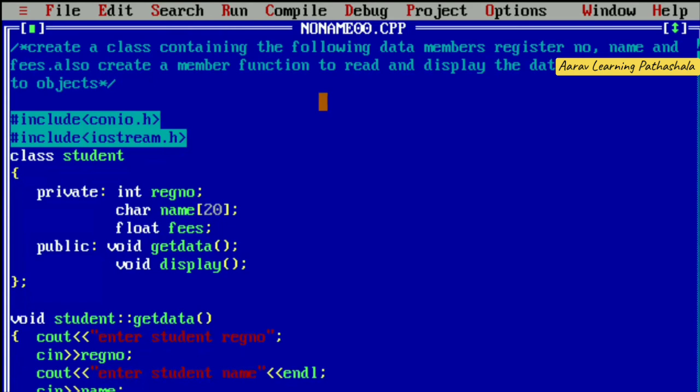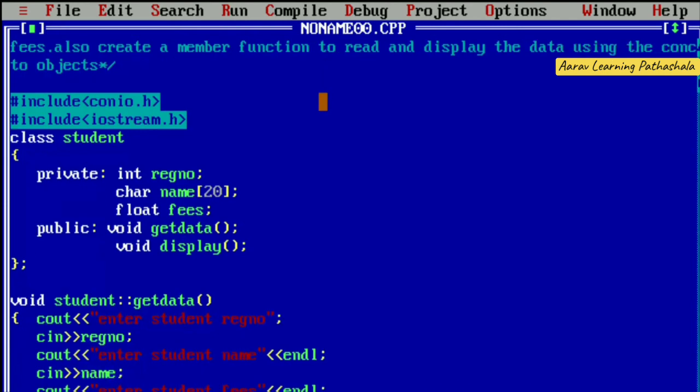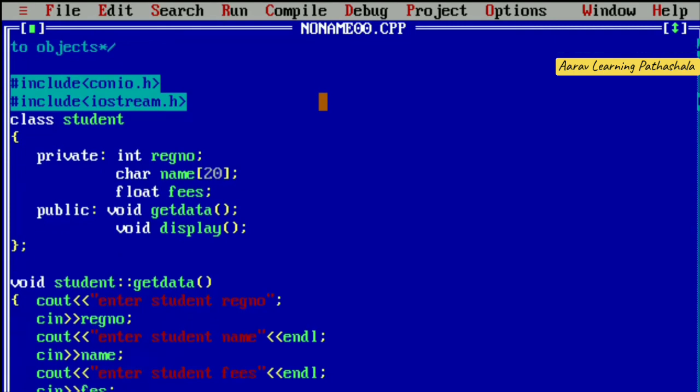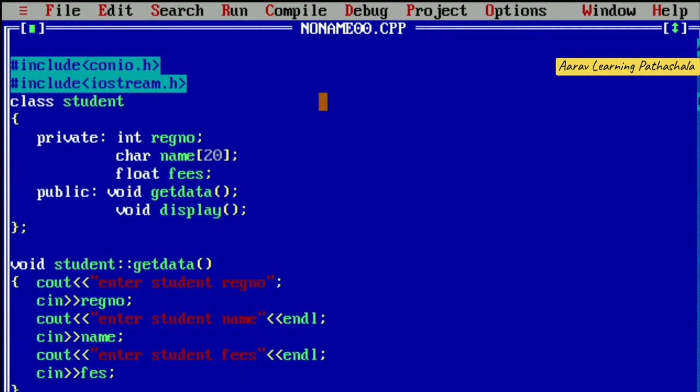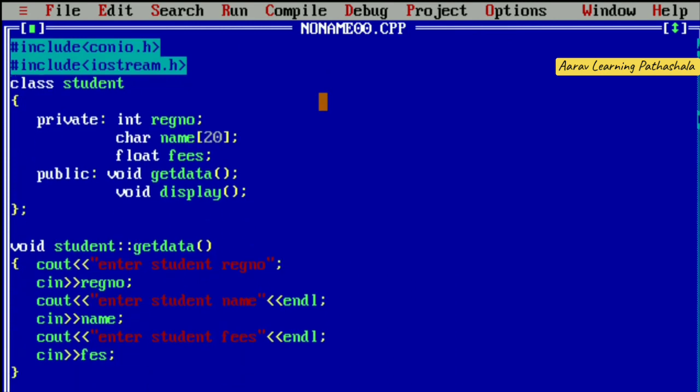Next one, cout, insertion operator, inside the quotes write down, enter student fees. To move the cursor next line, end line function. Next, input that value, cin, extraction operator, fees. Next, close this function. Next function we will write, that is for display purpose.